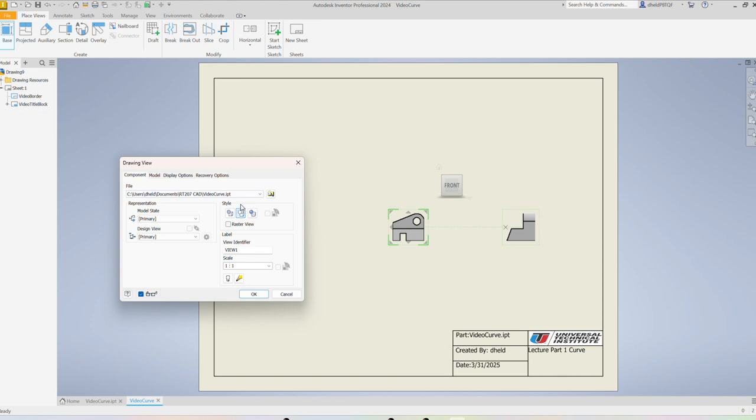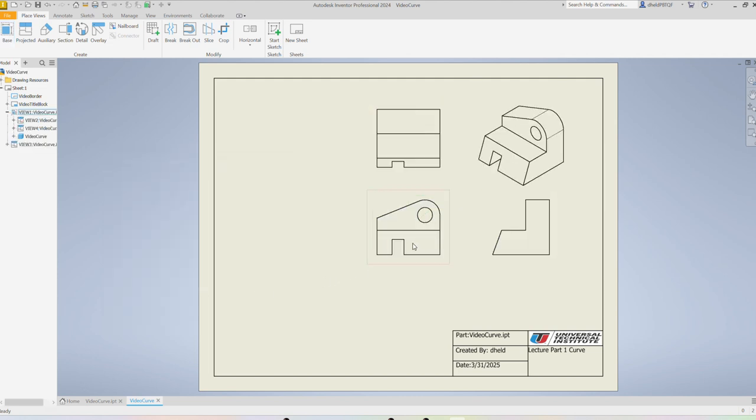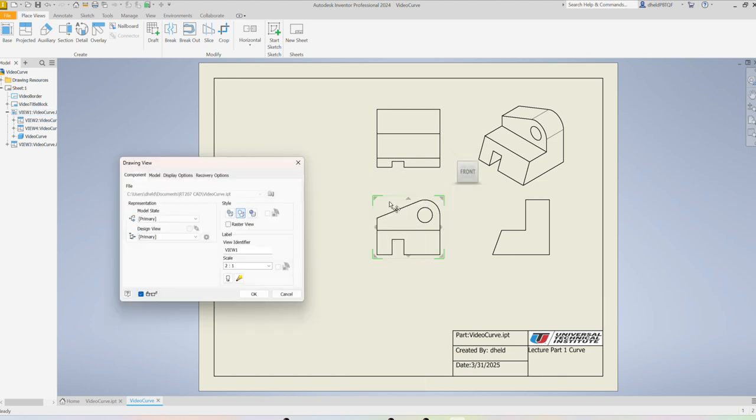Okay, and I could also use a 3D isometric view, and why not? Let's bring in one more orthographic. The size here is rather small, so I'm going to move up to 2:1 and say OK. And I can still edit these views. I can still make adjustments.